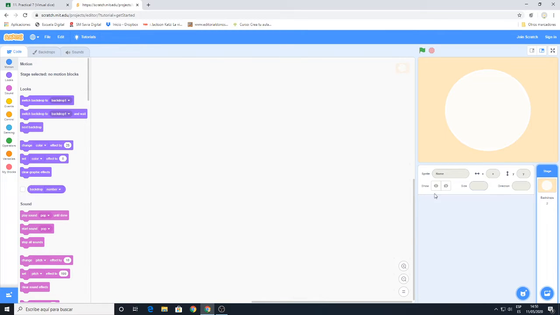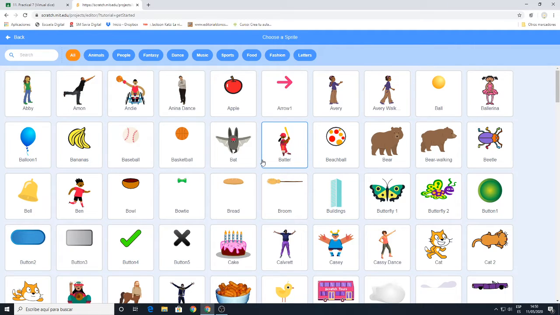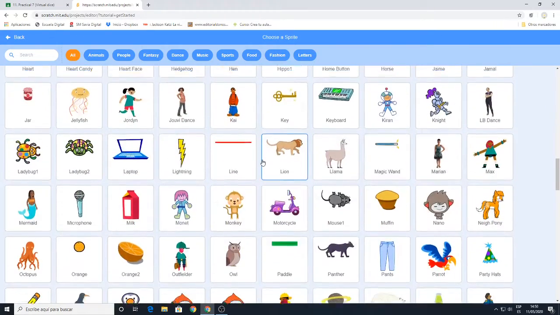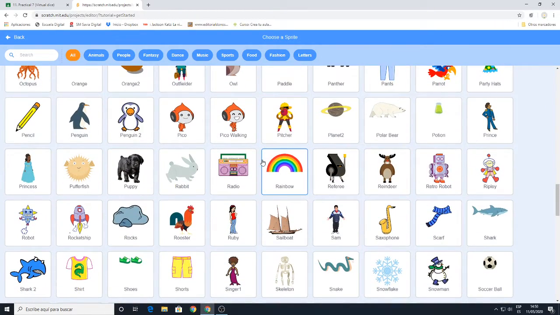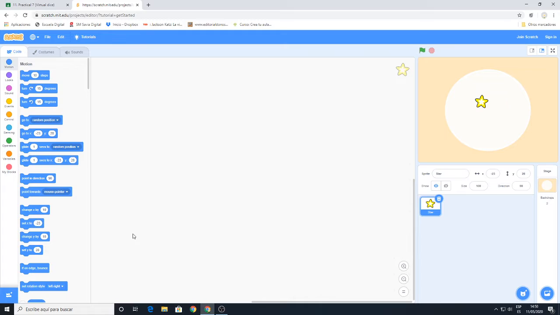We go here to this section where we have new sprite, choose a sprite, and we are going to choose star 1. Where is star 1? Oh, here it is, star, okay? It's called star in this version of the program. So we have to put it in the middle, and we are going to use this star as a button that will make us show a number, okay? This is going to be like a dice.